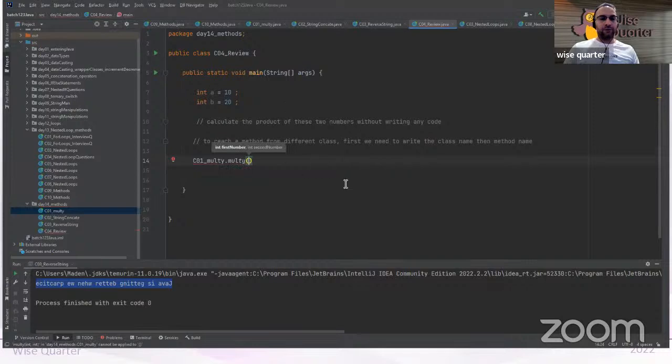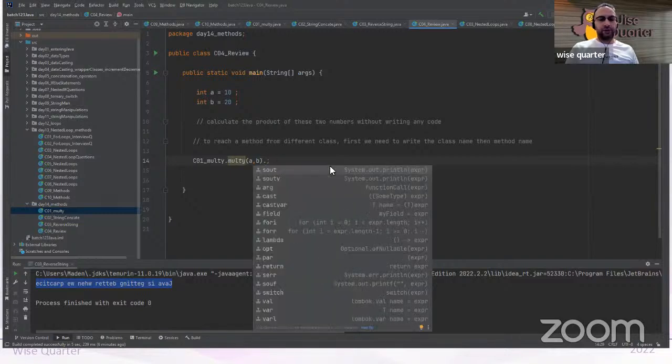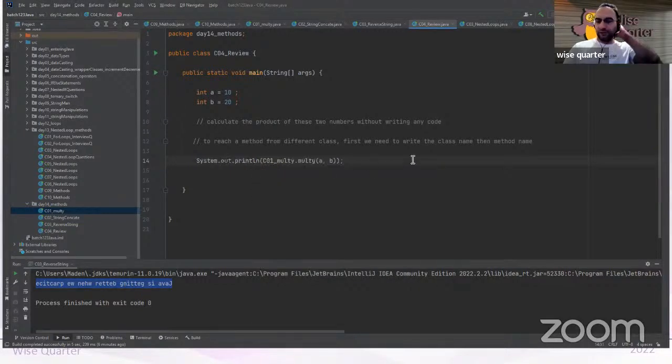Okay, first I want to multiply A by B, and this will return an integer. If you want to print it, just write dot sum. It will print the result. 200. It's working.